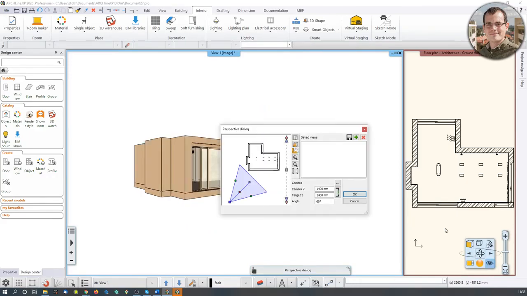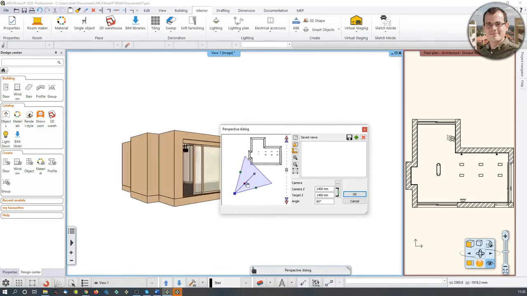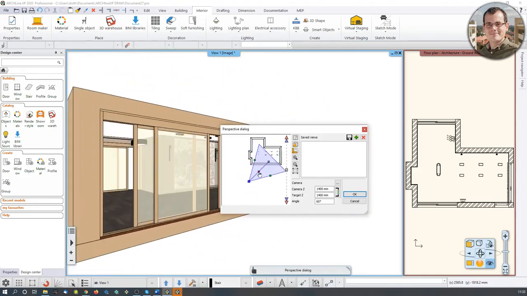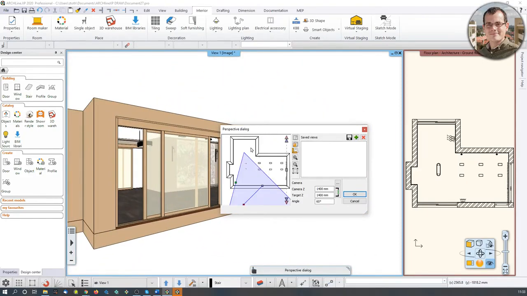If you click on this eye icon, the perspective view appears. First thing that we have to realize is that this is where we are, this is where we look, and this is how wide we see. So if I click on this item over here, I can drag where I actually am. Why does my floor plan look like this? This is because the representation is changed. So I have to click on this button to have a proper 2D view and not a top view.